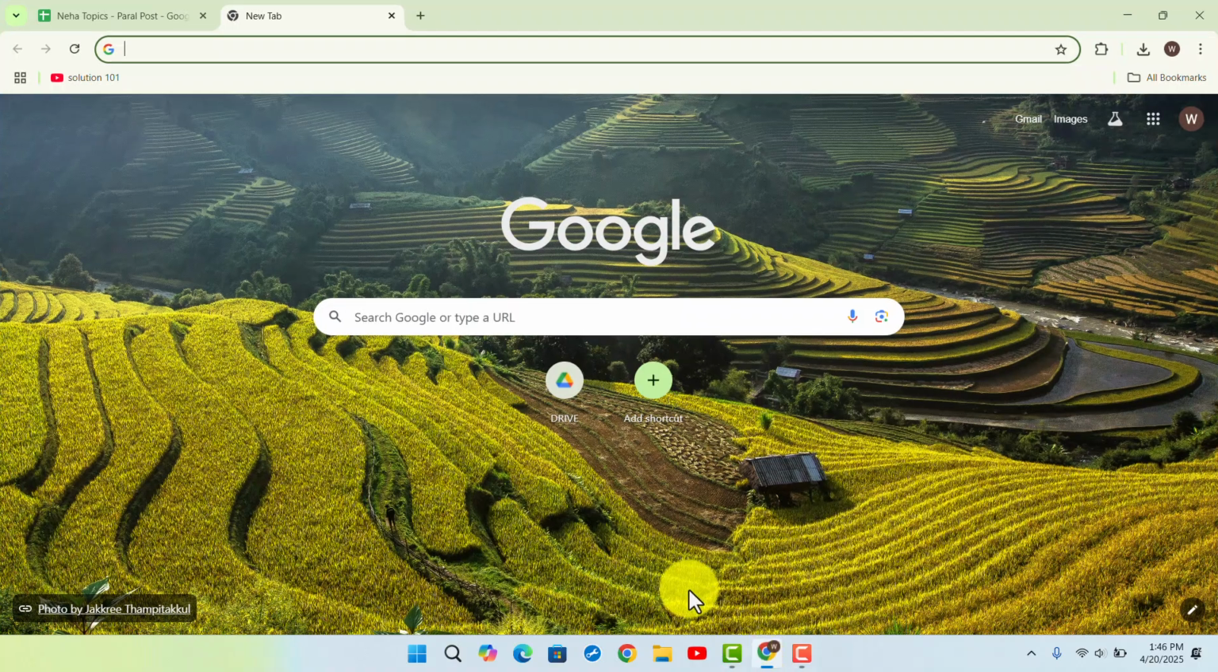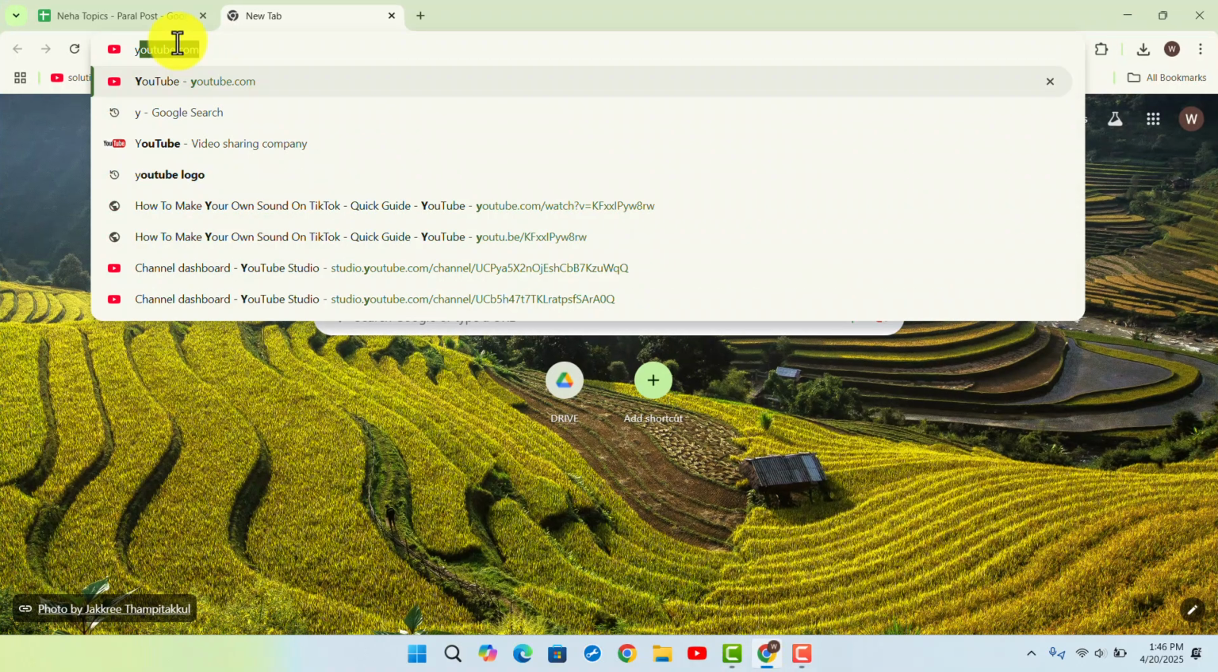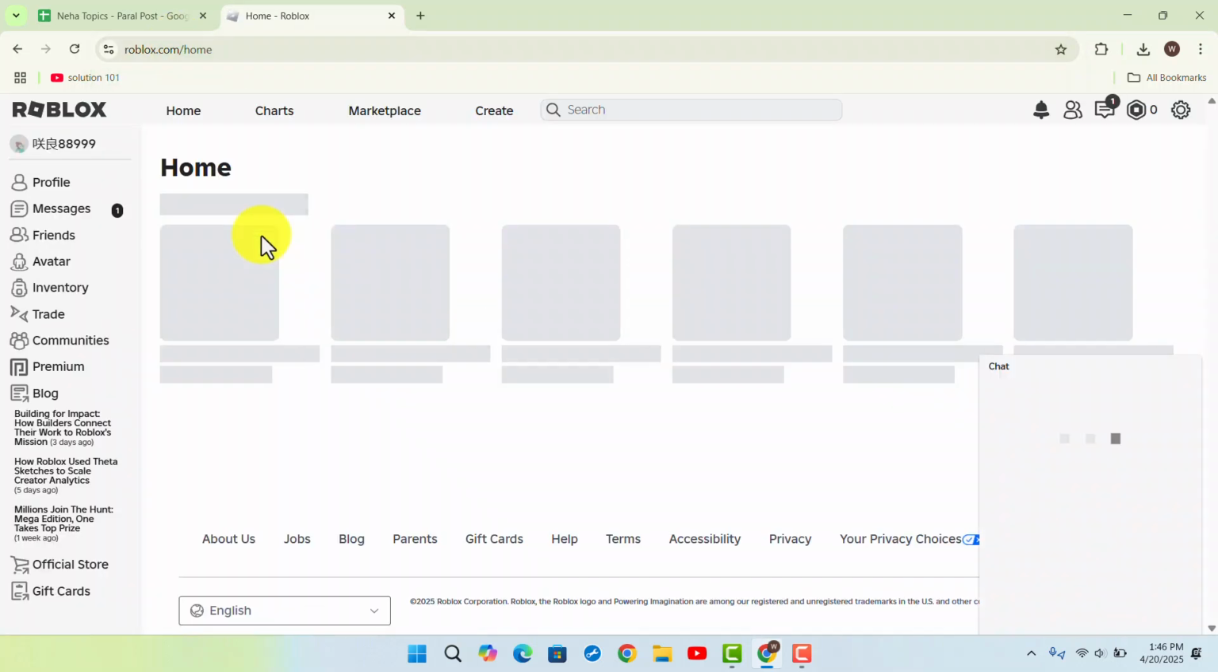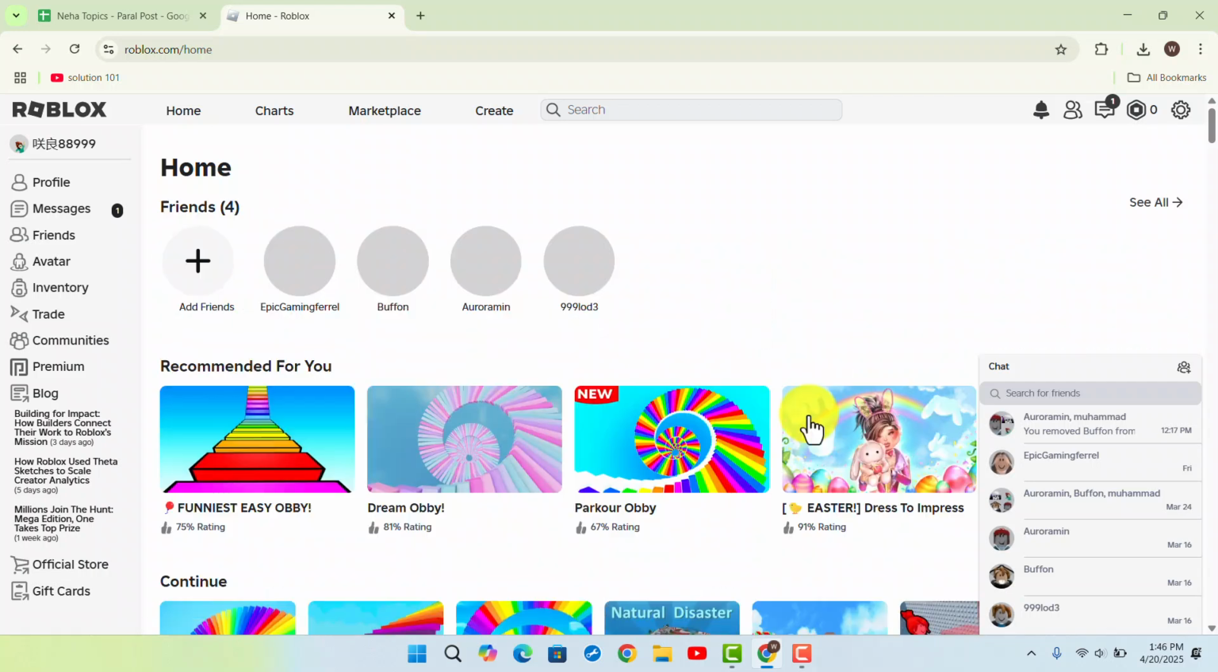First thing, open up a browser. Then on the next tab, you want to type in roblox.com. Then it's going to direct you to the home page, or it's going to be locked. It's going to take you to this page.